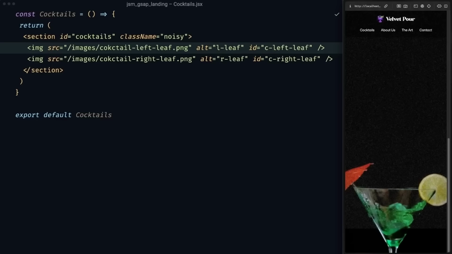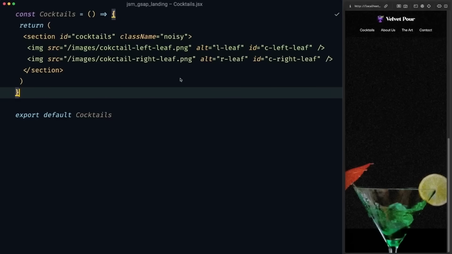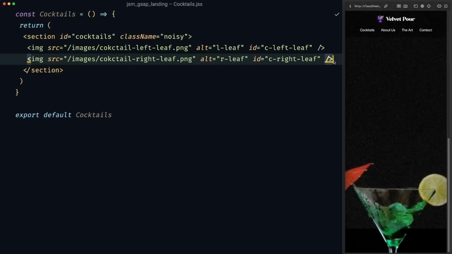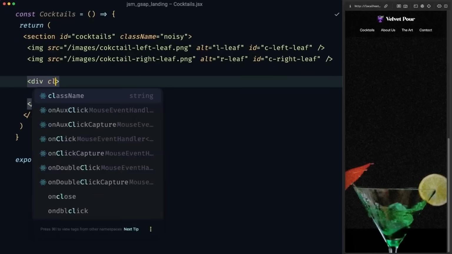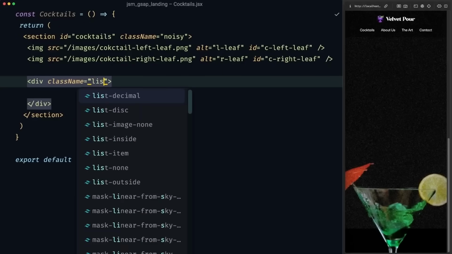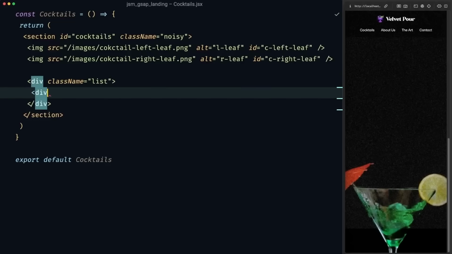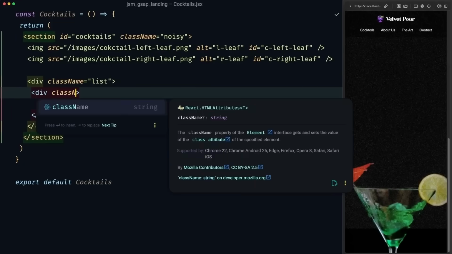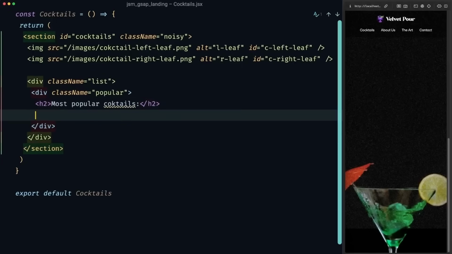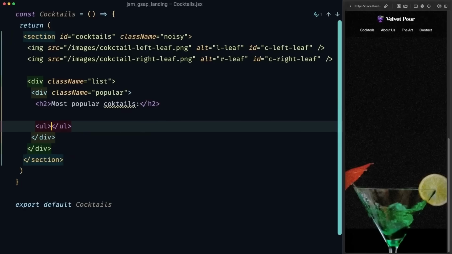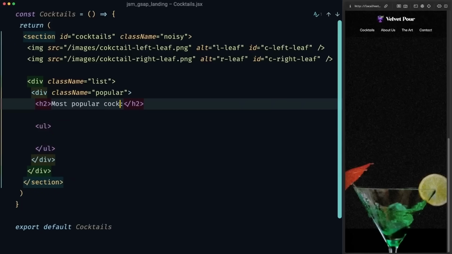That's because we haven't yet properly animated them and put them where they need to be on the screen. But for now, let's focus on the list of the cocktails. So I'll head below this image and render a div with a class name equal to list. And within it, I'll render another div with a class name equal to popular. Within it, I'll render an h2 that'll say most popular cocktails. And then below it, I'll render the UL where we can map over those cocktails.